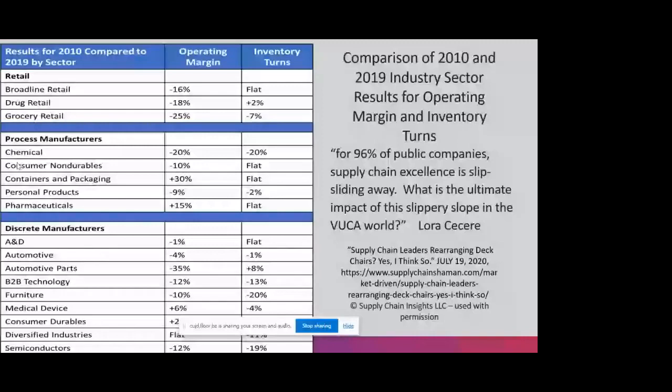Well, if we consider where we were, let's just look in the last decade from 2010 to 2019. And this was done by Laura Cesari. This was an article that she wrote called Supply Chain Leaders Rearranging the Deck Chairs. And Laura does a great job on research. And if you look at 96% of public companies, supply chain excellence is sliding away. So what's the ultimate impact? Well, it's either we learn how to adapt or we die.